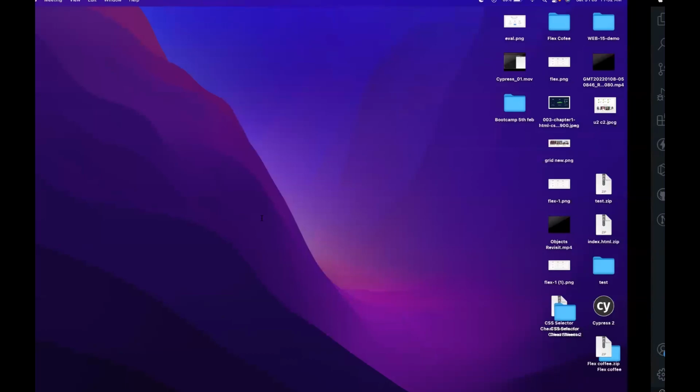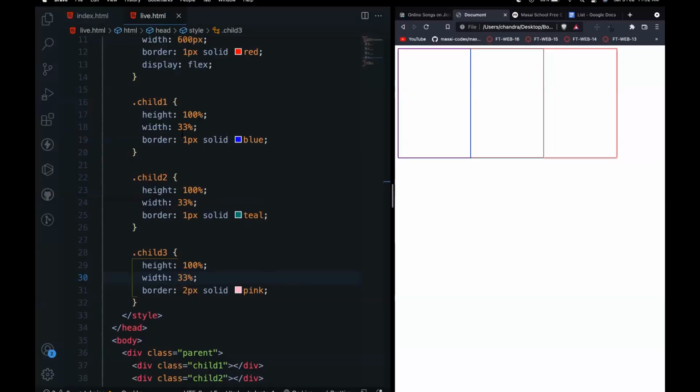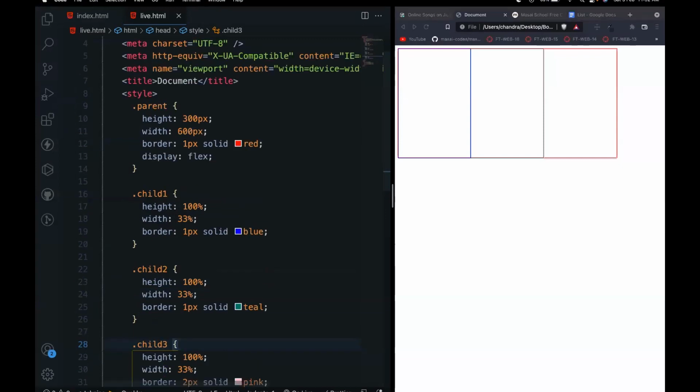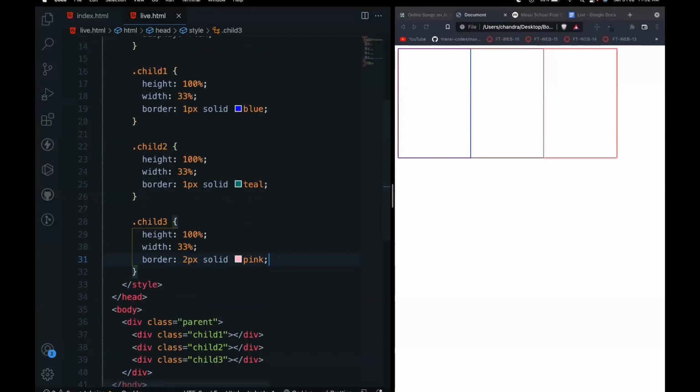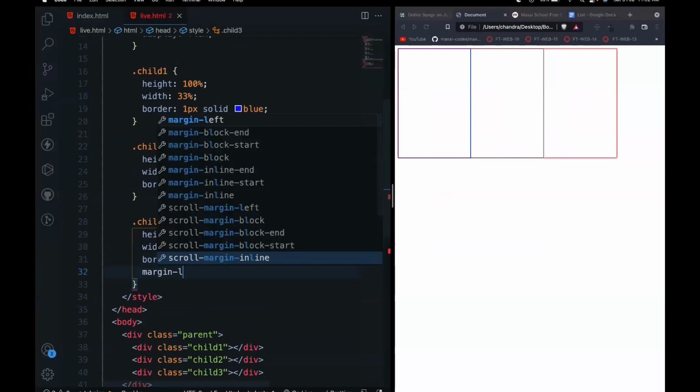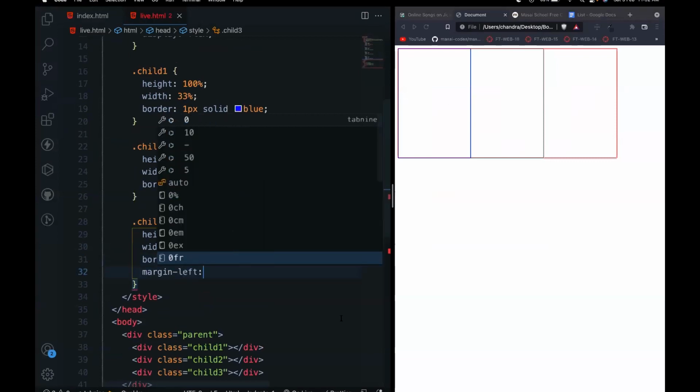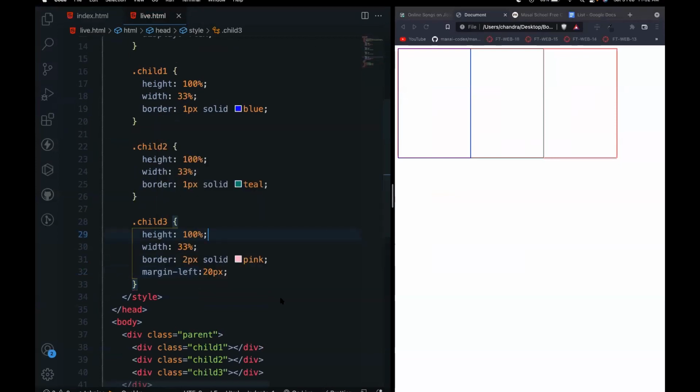So now tell me. I will increase the width of the box a bit, or else I keep 600 only. No issues. So now tell me, if I write margin left to box 3, child 3, what will change in my output?